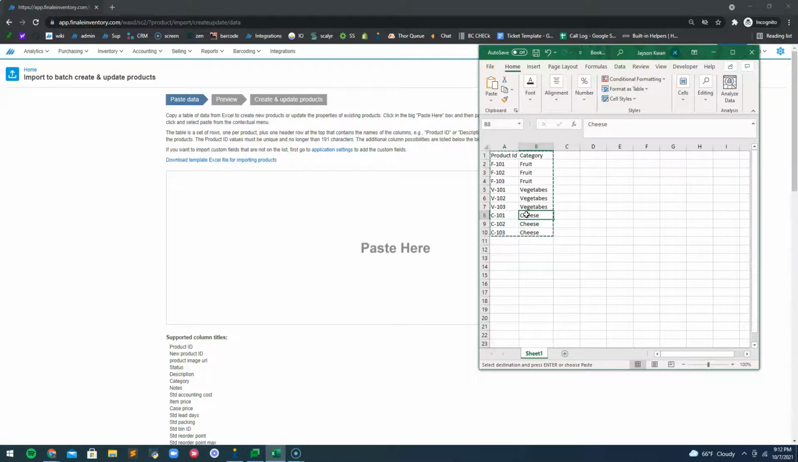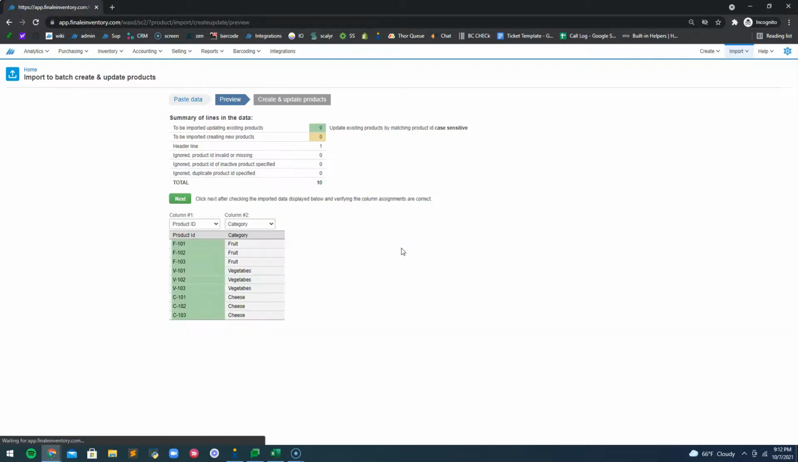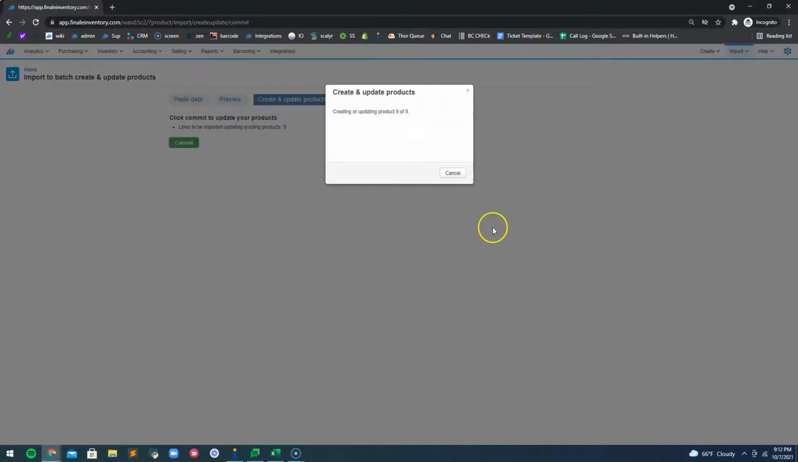One of the new features in Finale is that you are able to add categories on the fly through the product import. Let me go ahead and show you how that works. We're going to highlight this, copy it, go back, and paste. Then we're going to click next. Then I want to click commit.